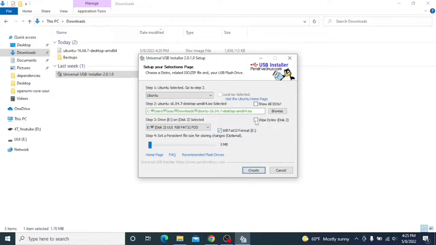So click FAT32, then click wipe the entire drive. If you check this one, be aware that everything inside the E drive will be completely wiped out, and the bootable installation file will be installed on that drive. And step 4, select the proper amount of persistence file. I think 1 or 2 gigabytes is good enough. So let's choose somewhere around 2 gigabytes, and click create.